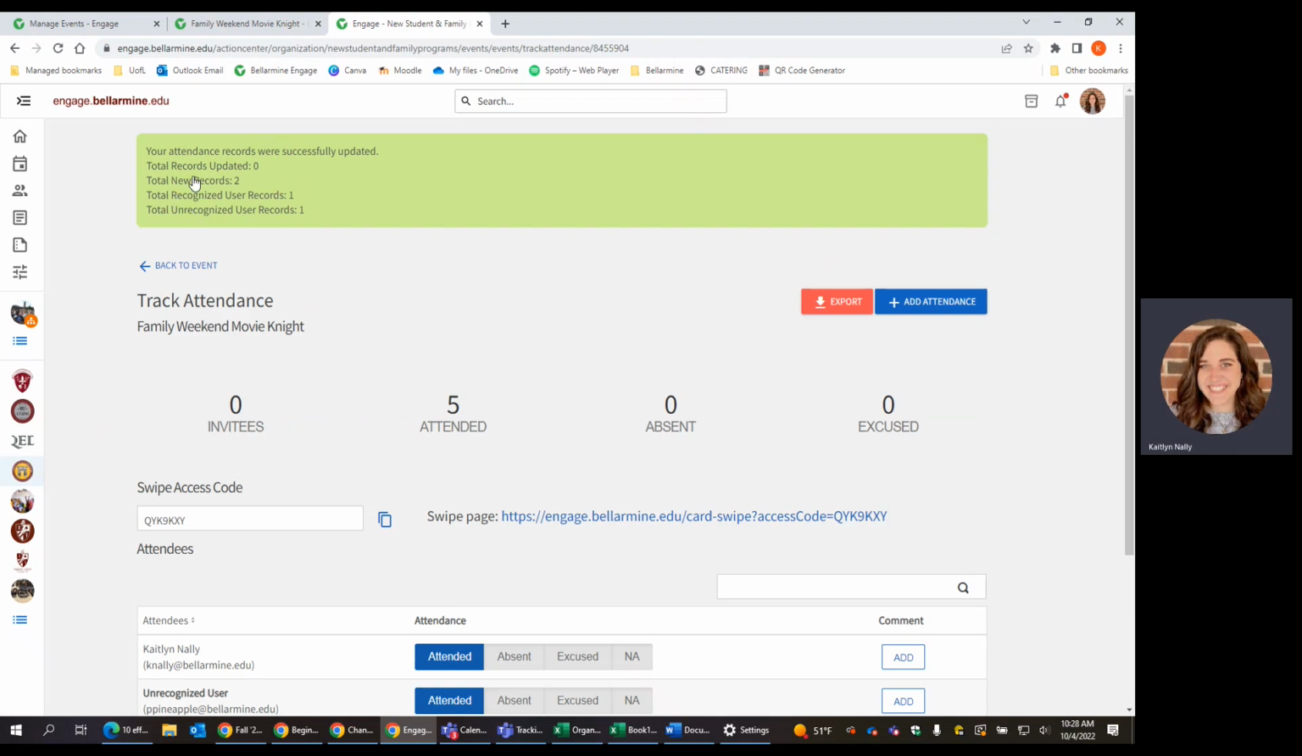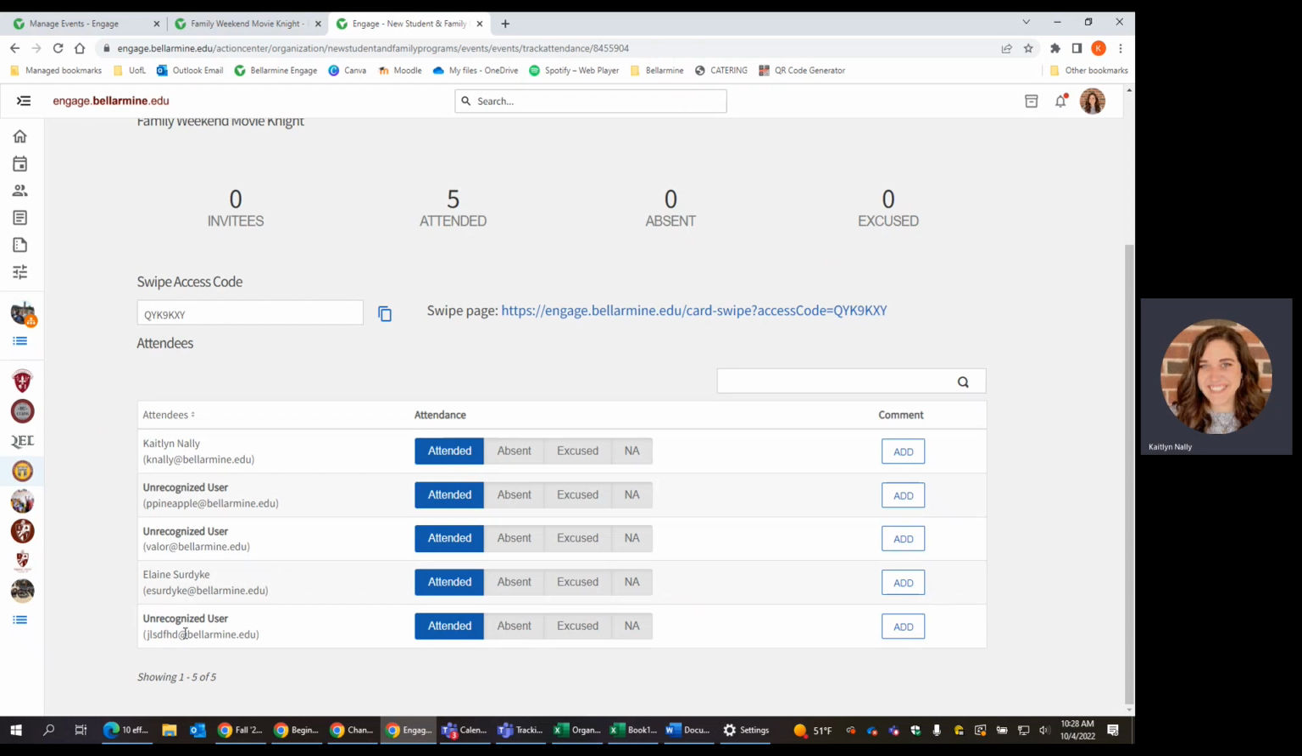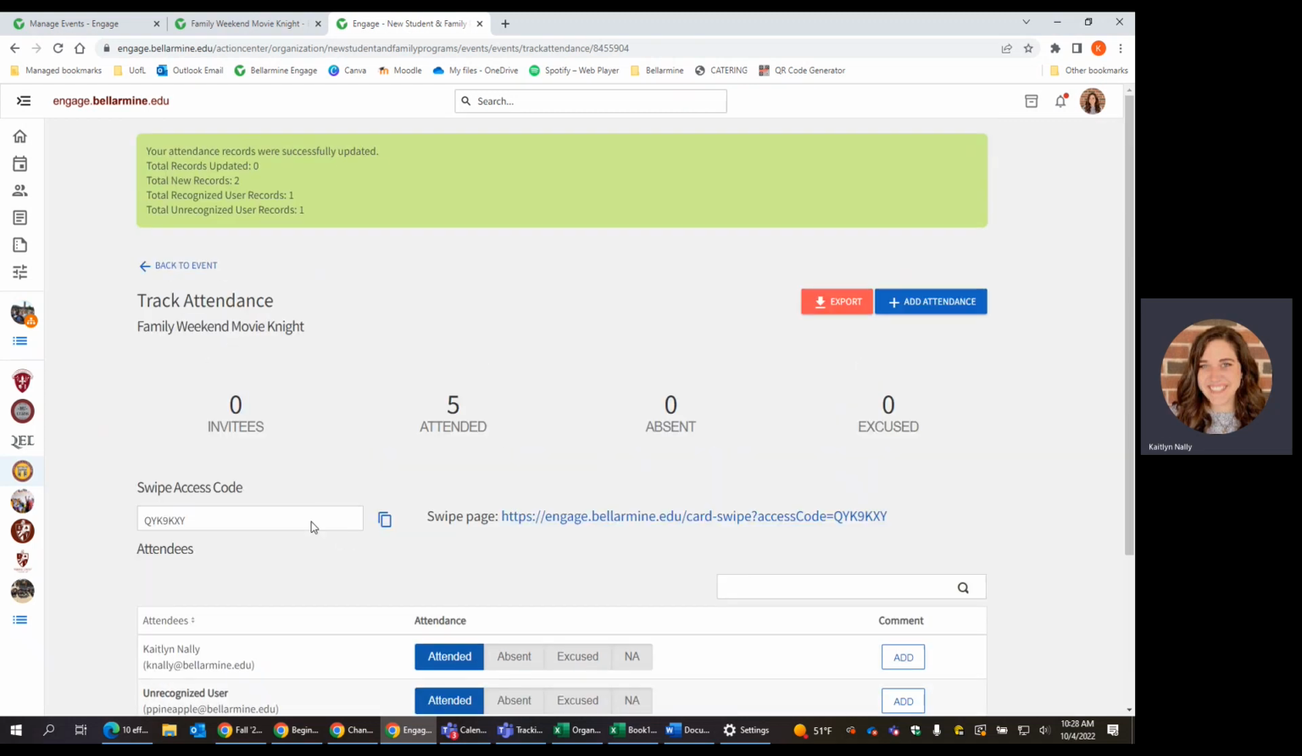So as you can see, it says that 2 new records were updated and Engage recognized one of them. That's because this is gibberish. But you can now see that we have 5 people that were marked as attended instead of the anticipated 3.